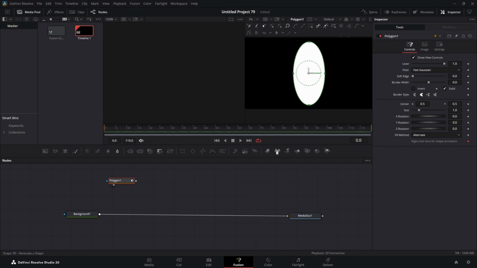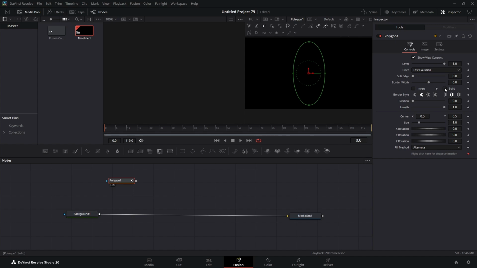We're going to uncheck solid. We're going to bring up the border width slightly to about like that. And we're going to bring down the length to about like that. So then, at position, we're going to put this at 1.